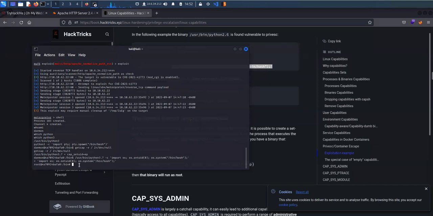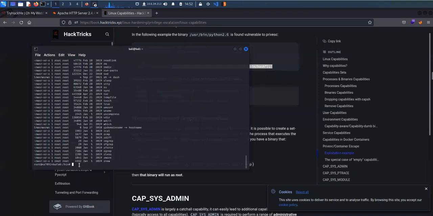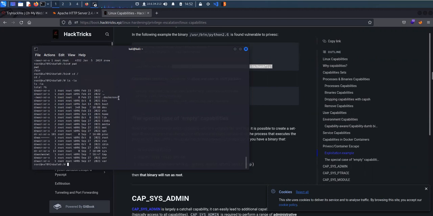Simple. If I do this ls -la, so hold on. So where are we now? Okay, so we are in bin. So let's go to the root directory and type ls -la. You see we have this hidden directory, .dockerenv. So we are the root user in this Docker environment.